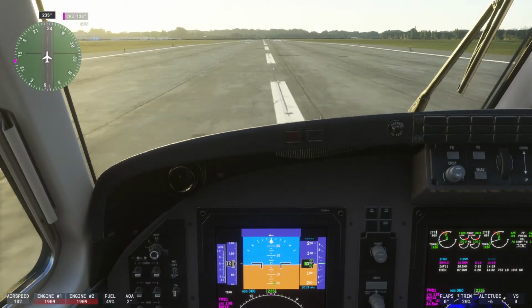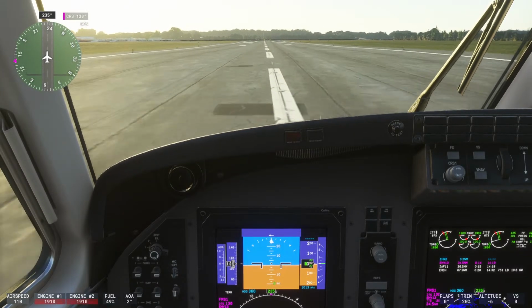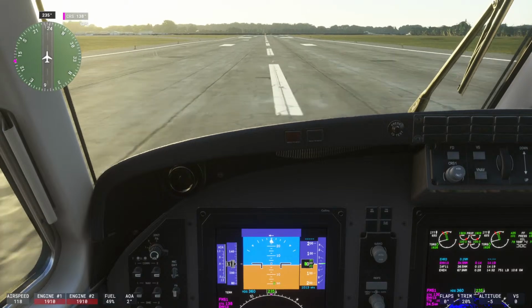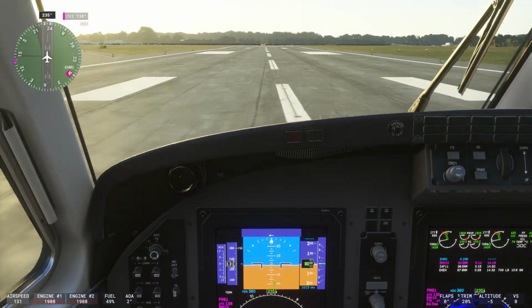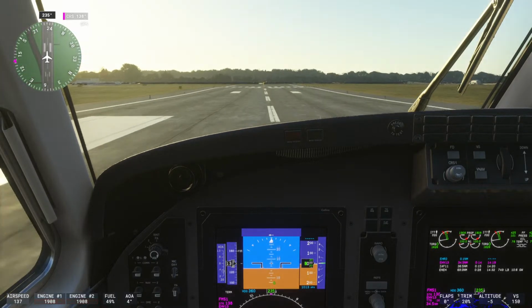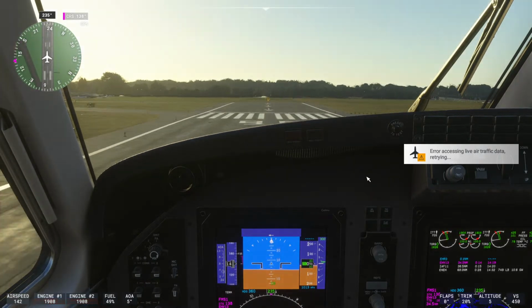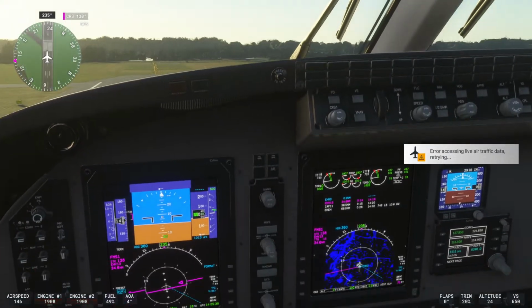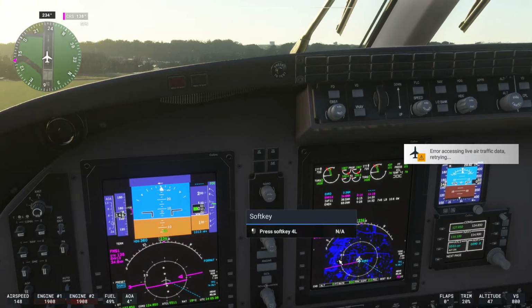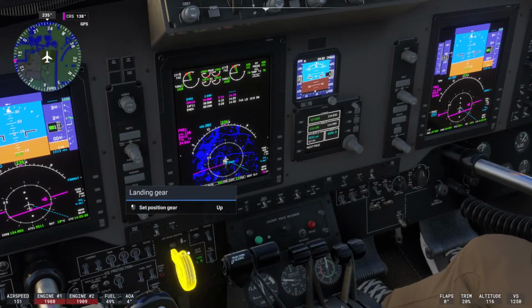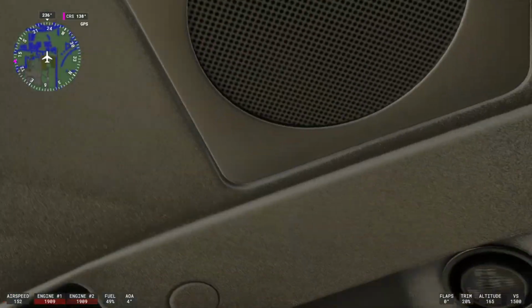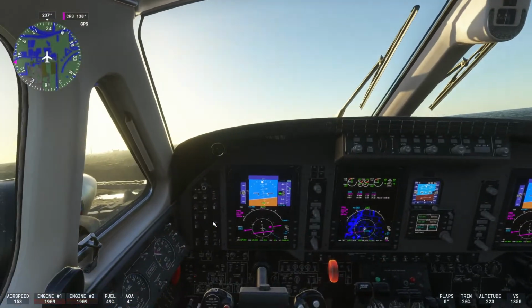So here we go. We're making nice speed. You can see it's not that busy at the airport, but it's still pretty nice. So here we go, we're going to go airborne. Not too steep a climb, just a small one, but that's okay. So, gear up. Whoa! Reset the view.